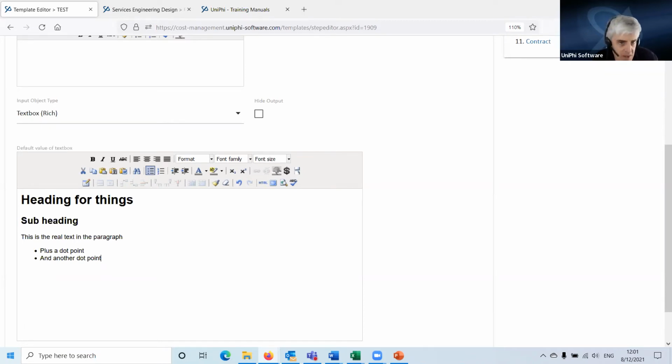What we recommend is that when you do that, you use this thing here, which is the paste as plain text. So what that does is that strips out any coding that would come from Microsoft Word, such that it doesn't stuff up the HTML coding in Unify. Now, Microsoft Word, the coding in the background there is XML, which is not compatible with HTML.